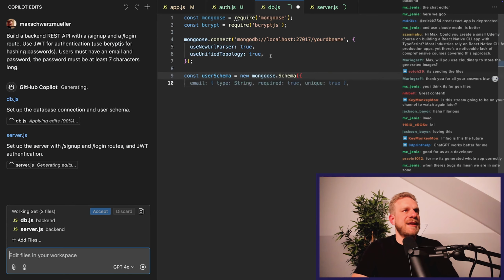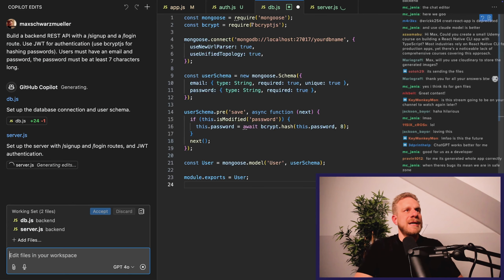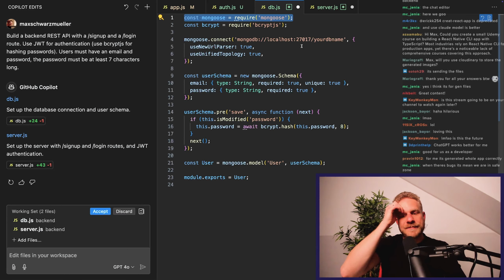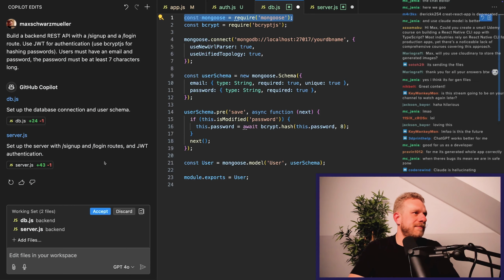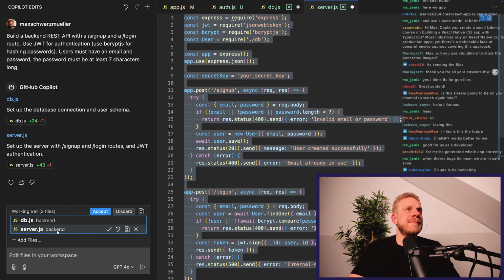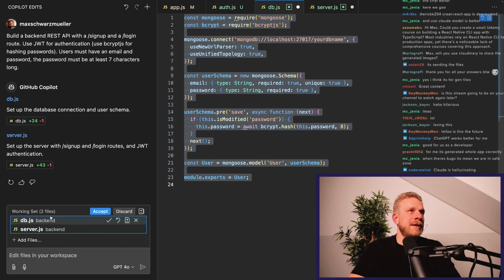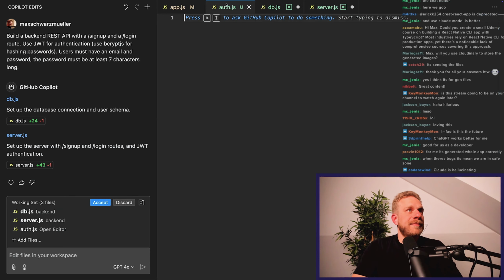Now something's happening. It's again using Mongoose, and it's using CommonJS instead of ESM for imports. So we'll have to fix this. Okay, I guess it's done. It did not add anything to the auth.js file, did not add anything to the app.js file, even though I started writing code in there already.